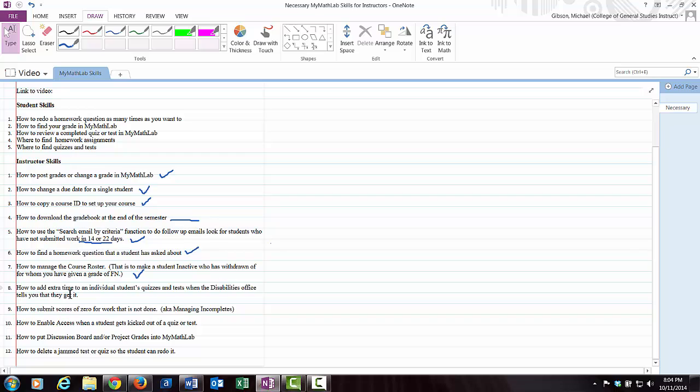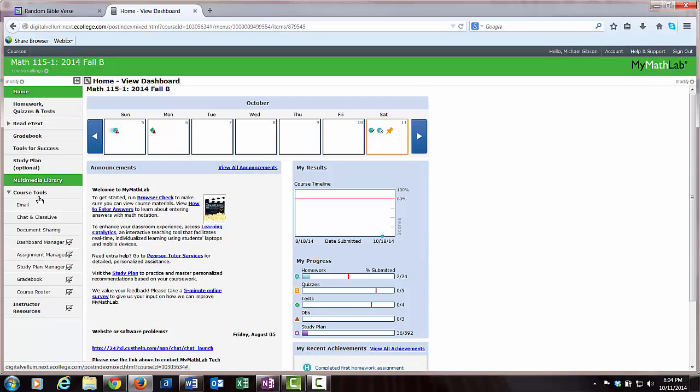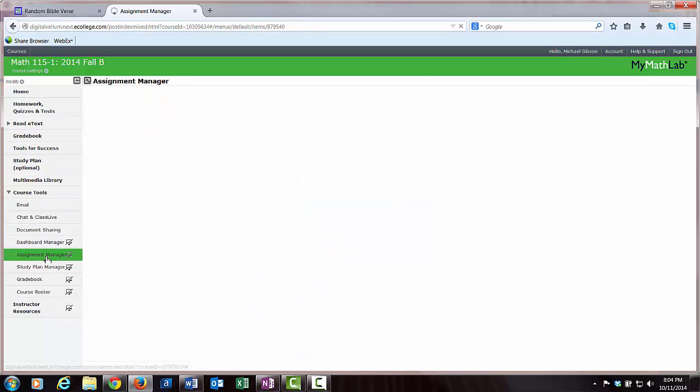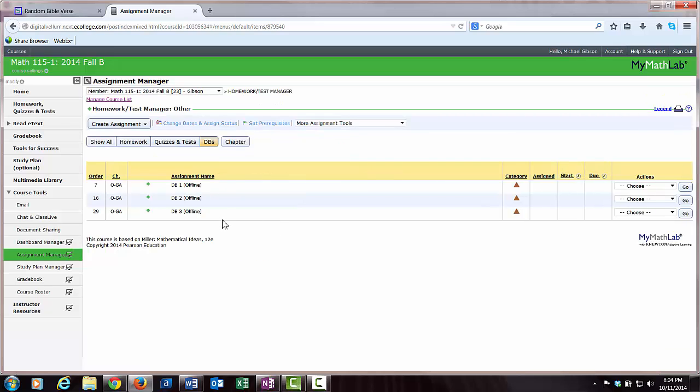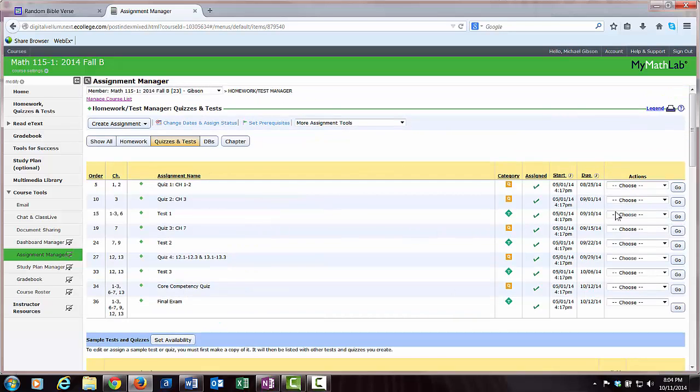The next question is how to add extra time to an individual student's quizzes and tests when the disabilities office tells you that they get it. Alright, well in this case the best option is Assignment Manager. Click Quizzes and Tests, go to the first quiz, and you want settings per student. That's per student, go.